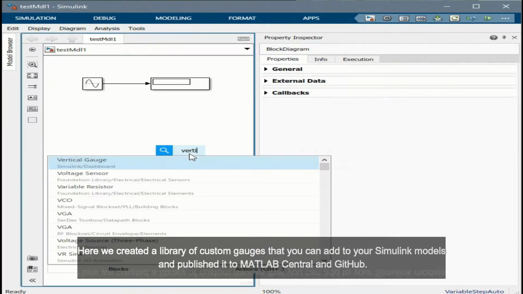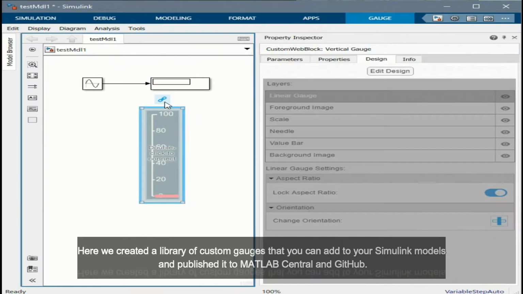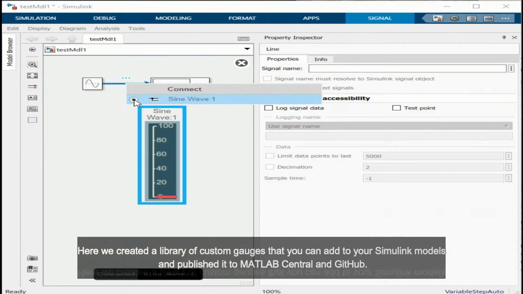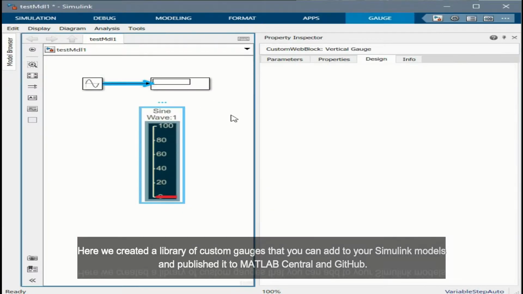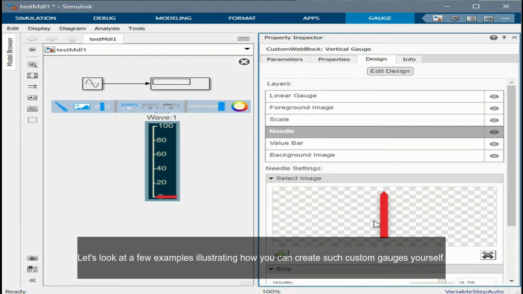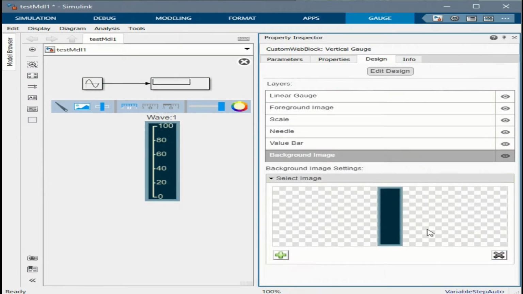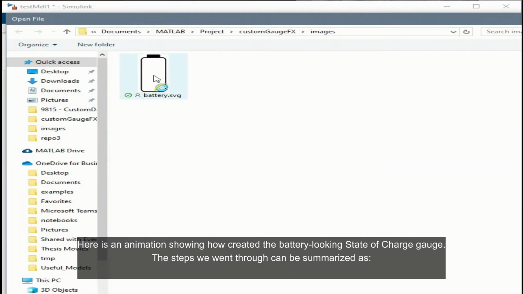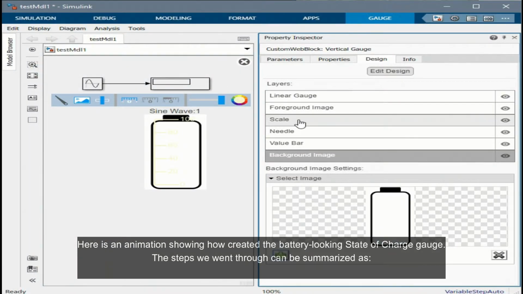Here we created a library of custom gauges that you can add to your Simulink models, and published it to MATLAB Central and GitHub. Let's look at a few examples illustrating how you can create such custom gauges yourself. Here is an animation showing how I created the battery-looking state of charge gauge.